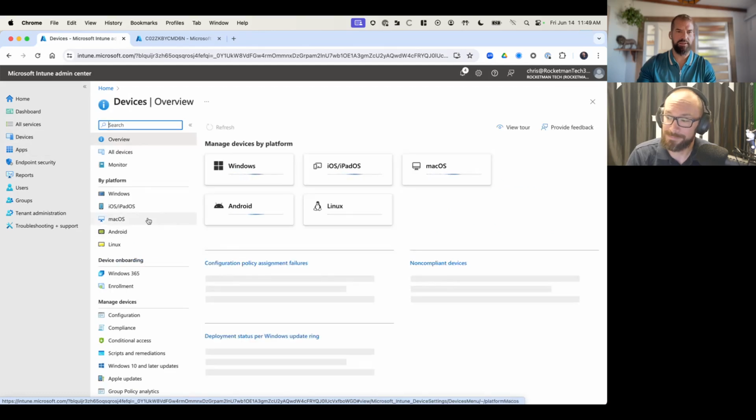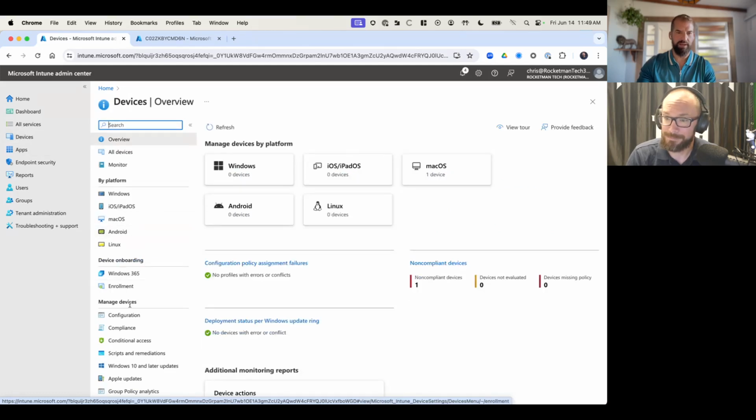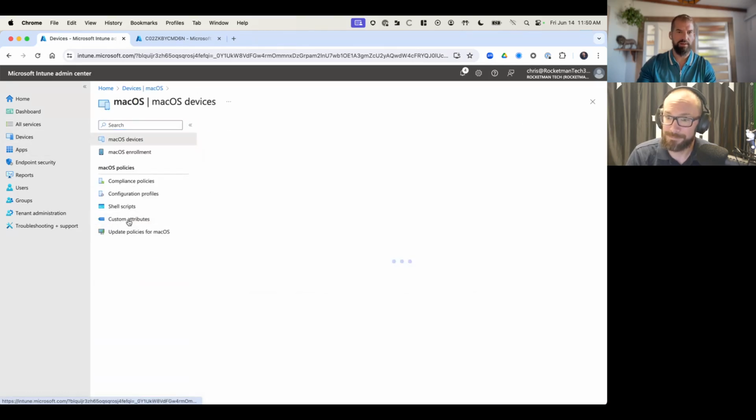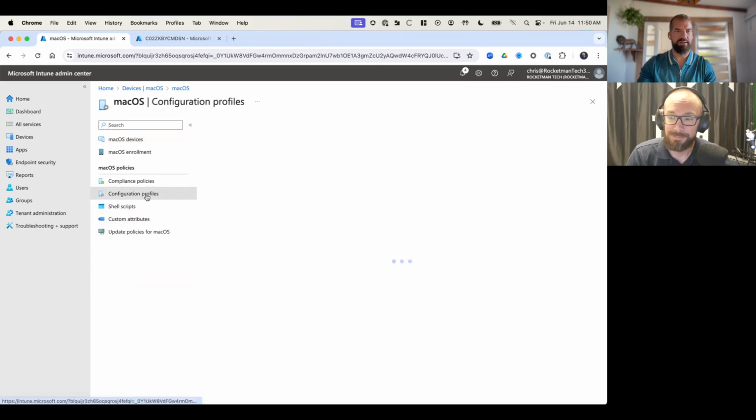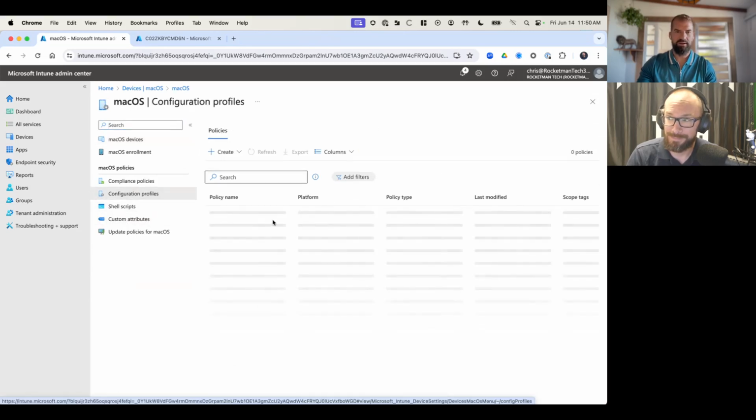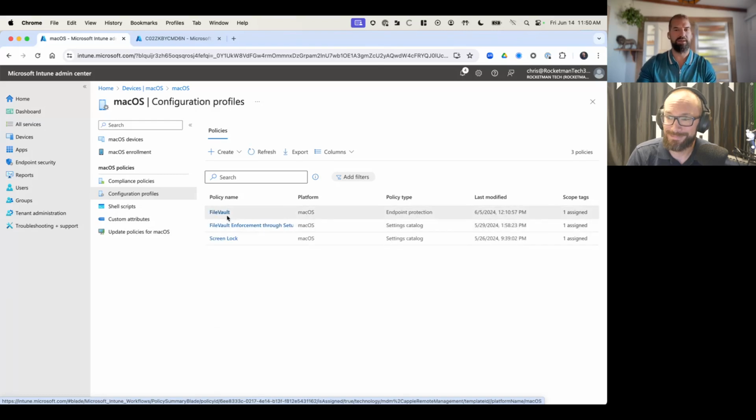Okay, my next question is going to be about another thing I've been having a lot of issues with, and that is just getting this device FileVault encrypted. I'm just going to ask you about this because I feel like I'm going crazy because it's such a simple thing to do and it is not working.